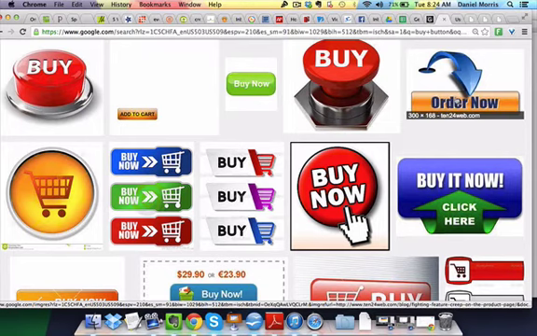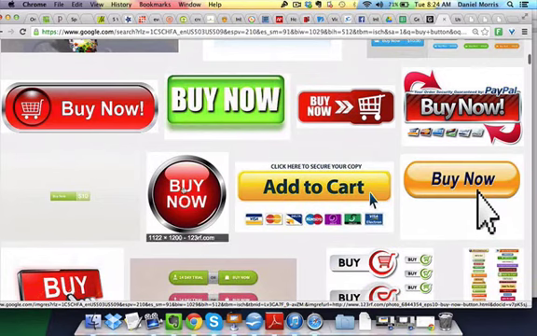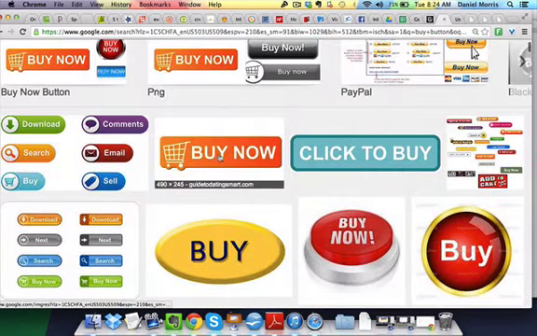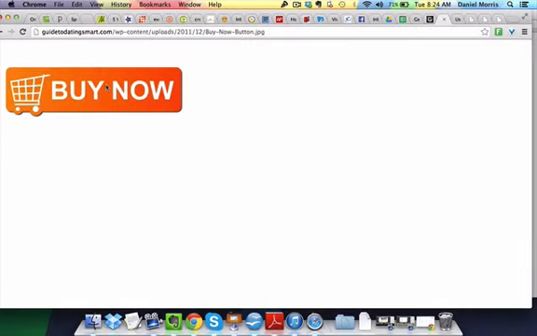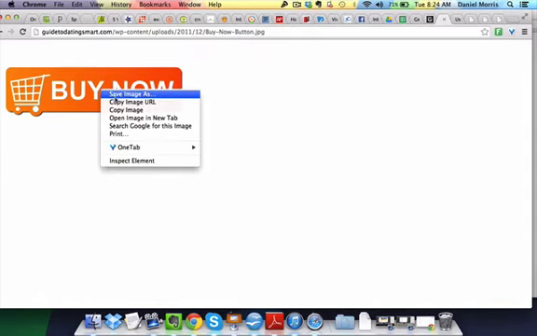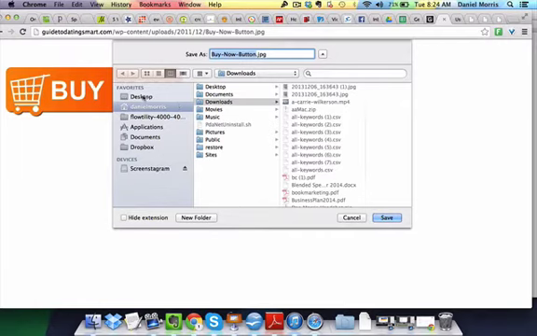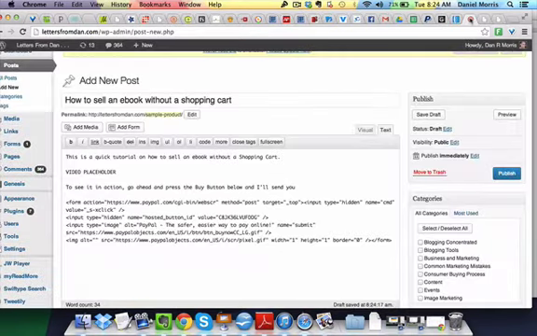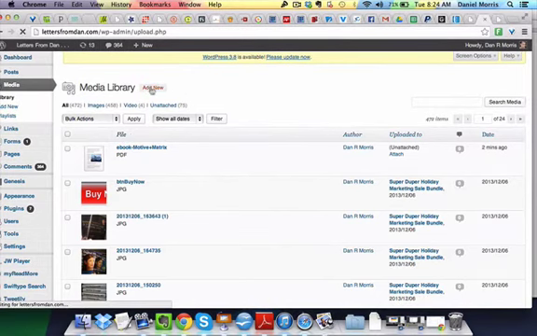But for the moment, we're just going to borrow one. For this example, buy now. Look at that shiny one. This one looks... Put it on the desktop, since we're not going to need it for very long. And we will add it to the library.